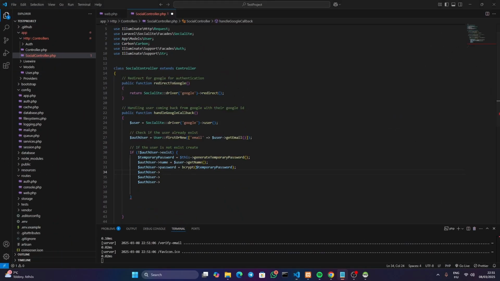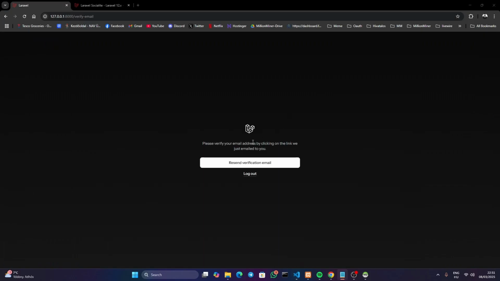So what we can do right now is, in my theory, if they log in with a Google account, it means they own the Google account email, obviously. In a normal Laravel application, when you register, as you've seen here, it says please verify your email address by clicking the link emailed to you, and you need to click the email link to verify. But if they're coming from Google, they own the Google account, so it makes no sense.